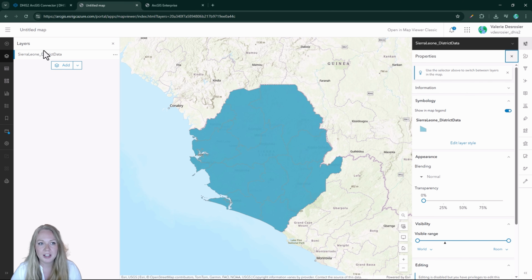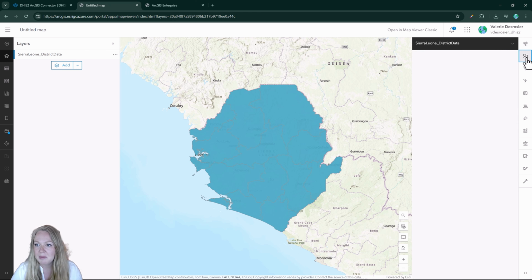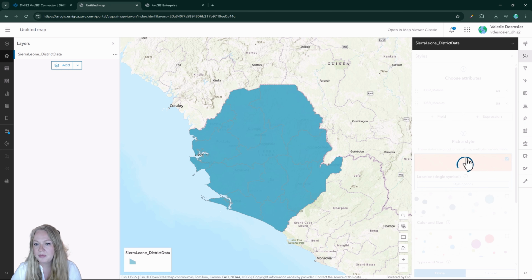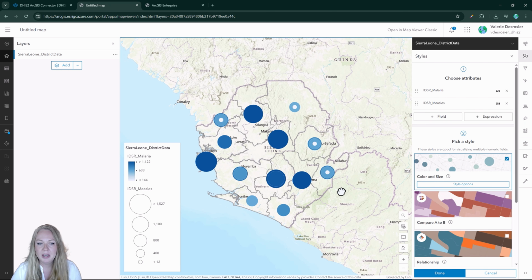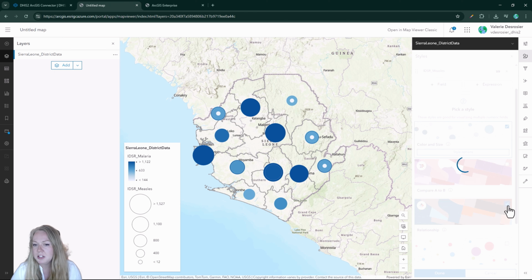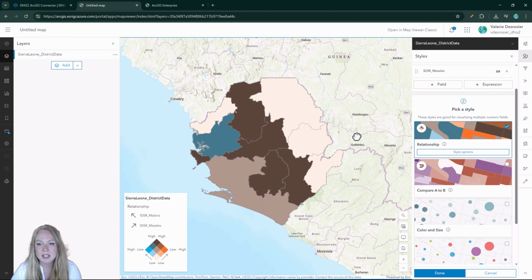added from DHIS2, like changing my symbology to visualize multiple different diseases at once, and use the Smart Mapper that's going to then change the size and the colors automatically for me. Maybe I want to see the relationship between these different disease types and areas where it might be higher prevalence.